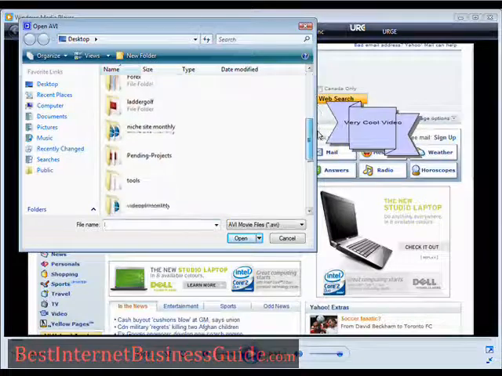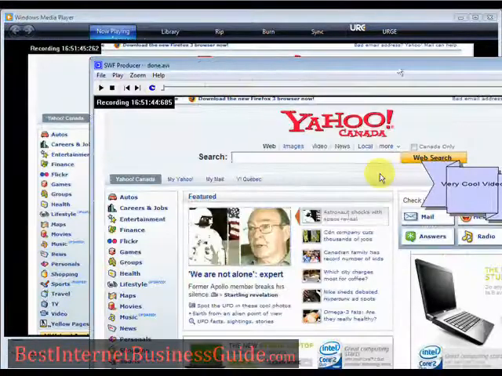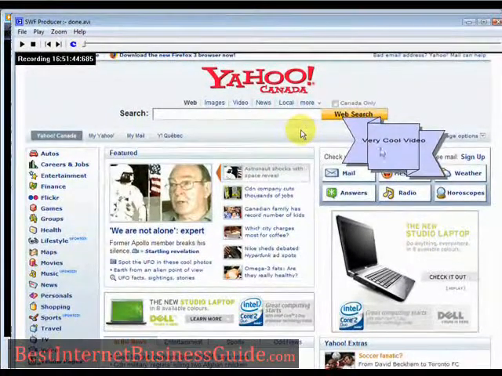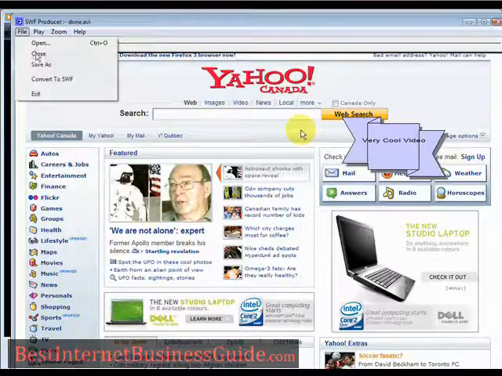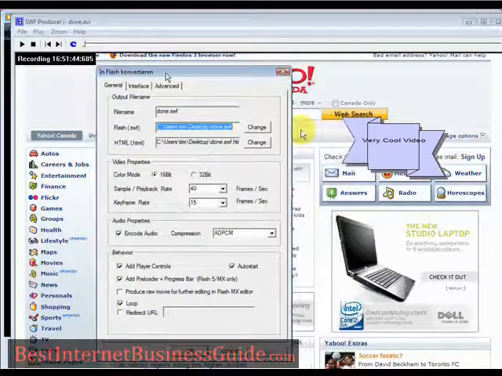So our file is called done.avi. Then brings it up in Player like this. And you can preview it here if you want. Now all we have to do, go to File, Convert to SWF. And now we get some options here.